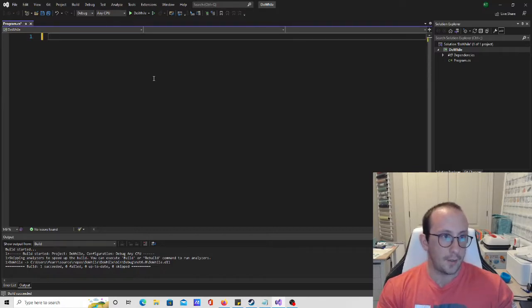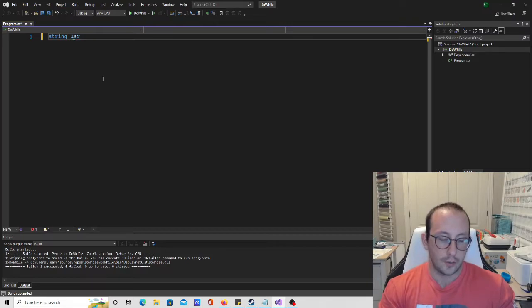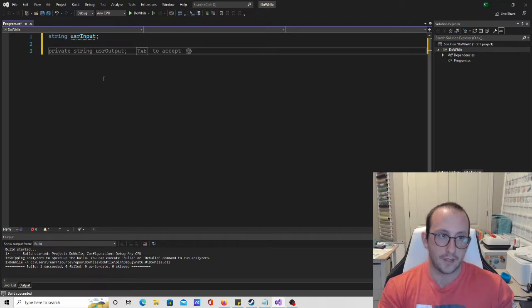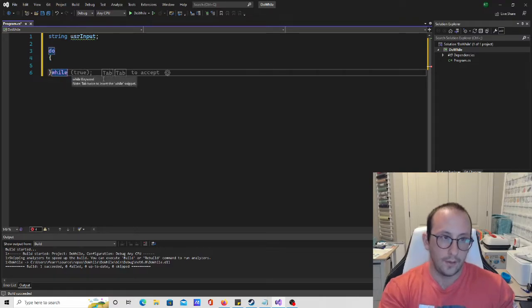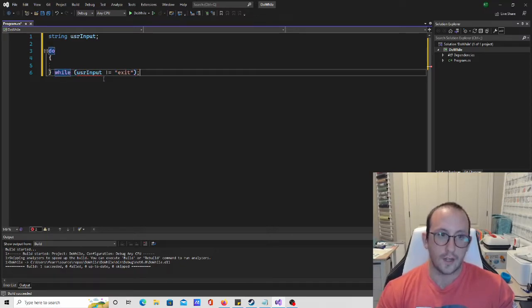So let's erase what we have here, and let's build out a menu. What we're going to first want to do is create our variable for the user input. So we're just going to create a string here called userInput, and we're actually not going to make it equal to anything. And then we're going to do our do while loop. So we have our do and then while, and we're going to have while userInput is not equal to exit. We want to exit out of it once the user enters exit.